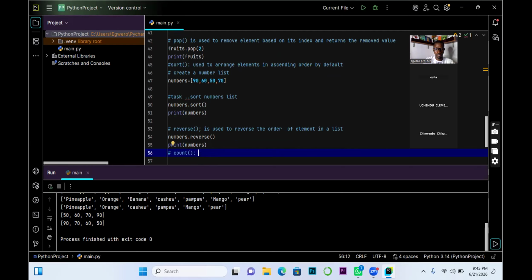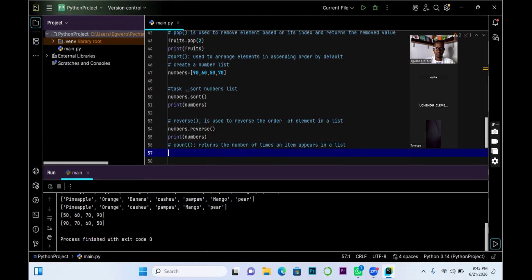Count. So what do we do with the count function? The count returns the number of times an item appears in a list. An item appears in a list. That is for the count. So for example, let me create another list for better explanation.